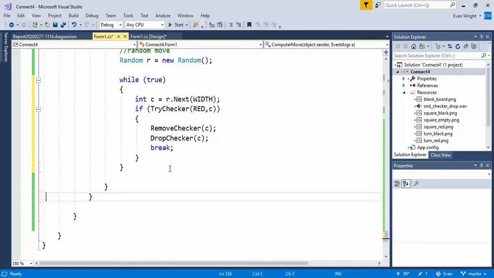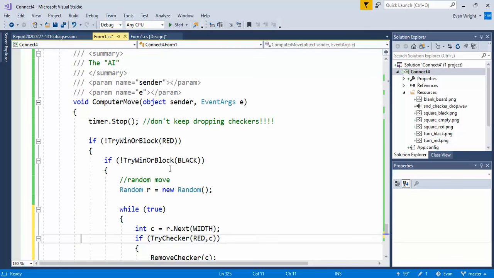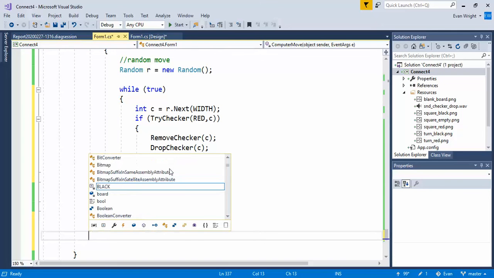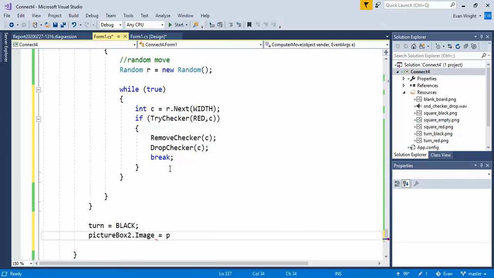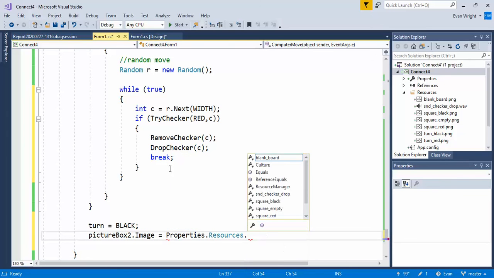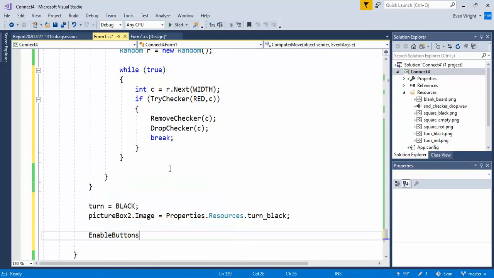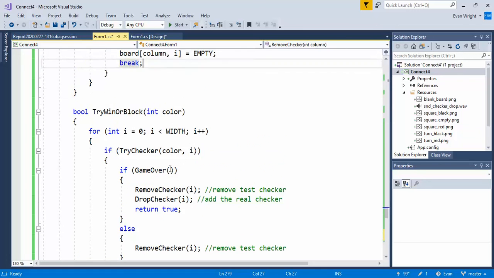And then finally, we want to re-enable our buttons and change the turn. So let's make sure we're lined up here, we're inside of our function. So finally, let's set the turn to black, and then put the correct image in the turn box, which is picture box 2 dot image equals properties dot resources dot turn black. There we go. And finally, enable buttons true. Turn the buttons back on. So now the player can move. I think we're good there. I just want to check one thing though. In our try win or block.